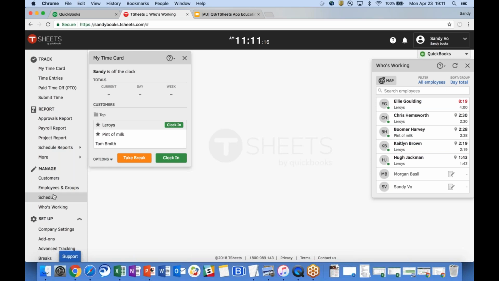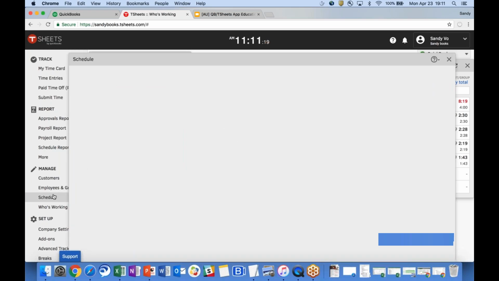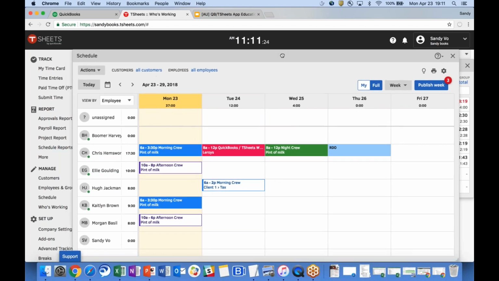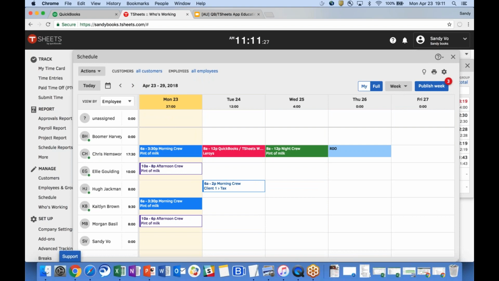So usually in the process, we work really well in the service industries. Before tracking time, managers tend to want to schedule out their employees to make sure each employee knows what job they're working on, where they should be, and what time their shift is. As you can see within the scheduling feature, it's really simple to use.